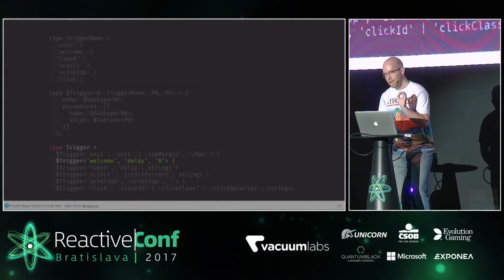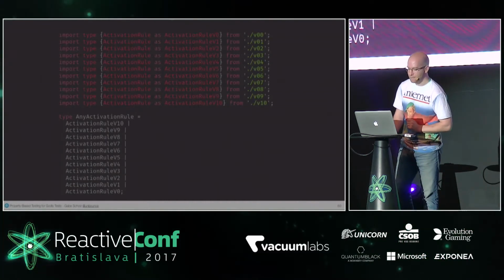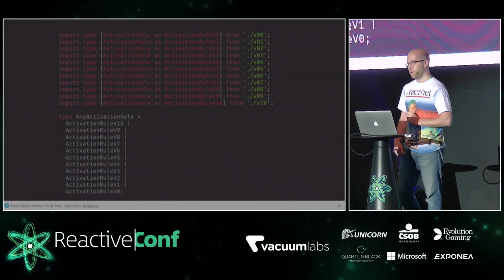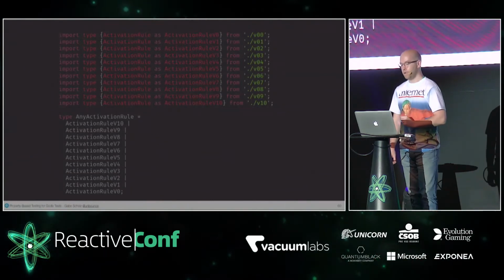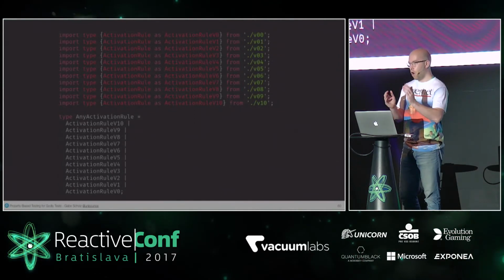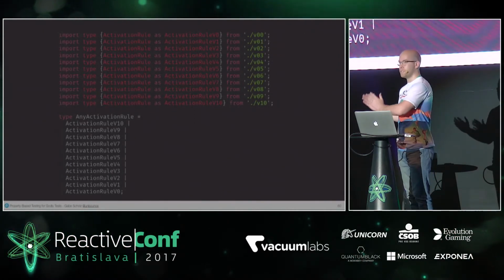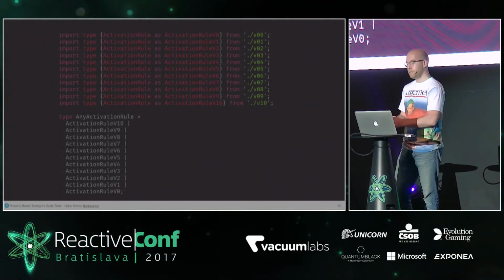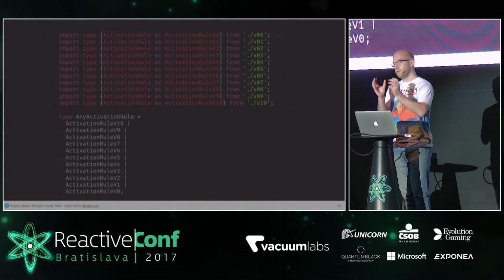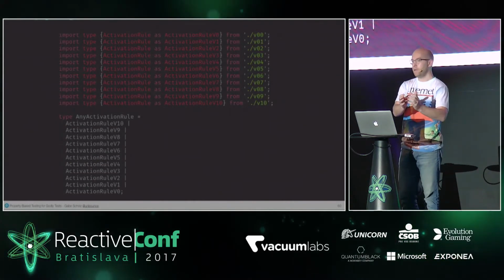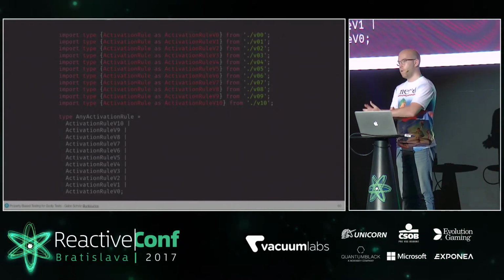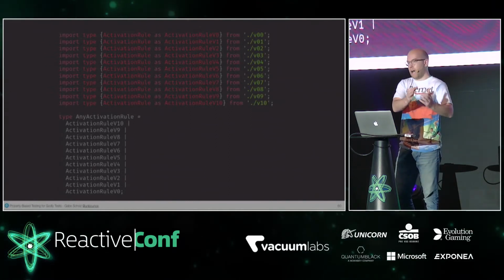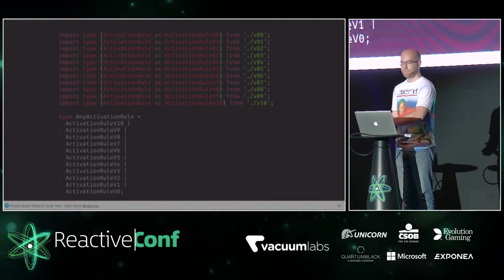And then in addition to that, we have this type called AnyActivationRule. And so AnyActivationRule is the tagged union of all of the versions of the activation rule. And for reasons that I won't get into, when the user saves their activation rule, we may not be saving the latest one. And that's just because of how they're stored and how we have to access them.